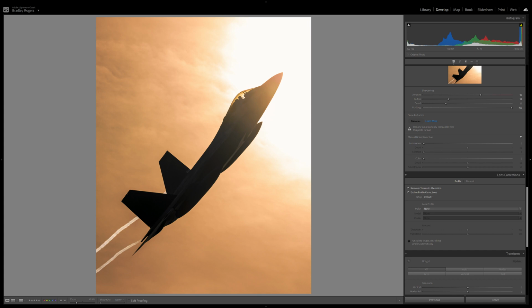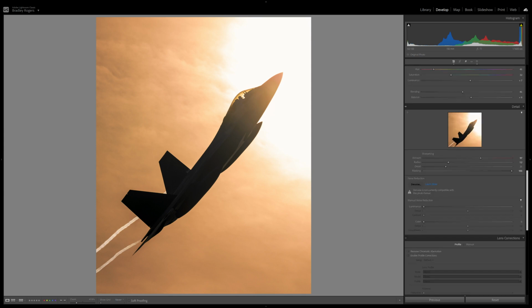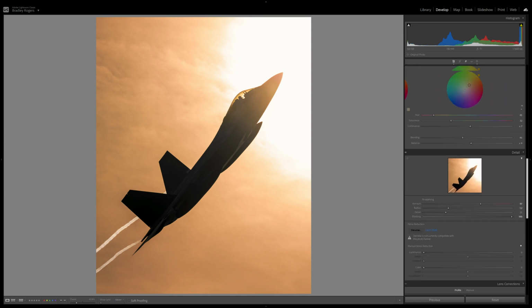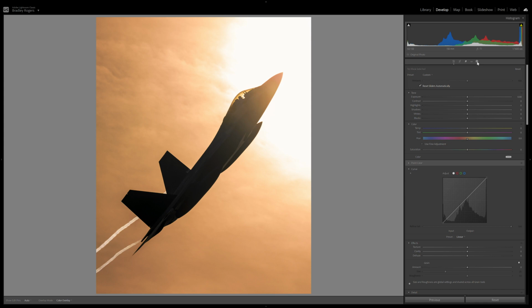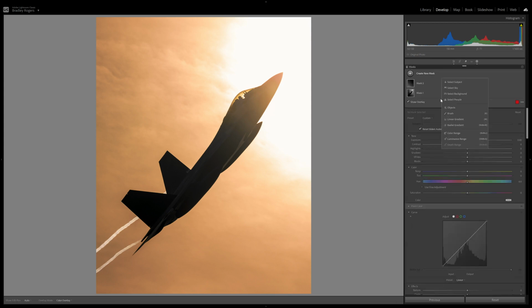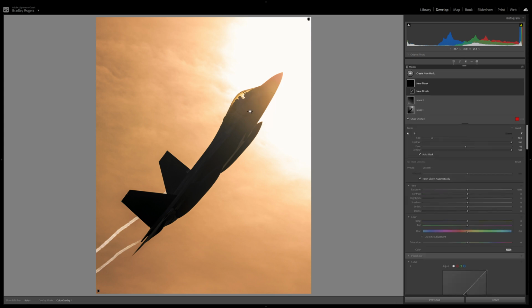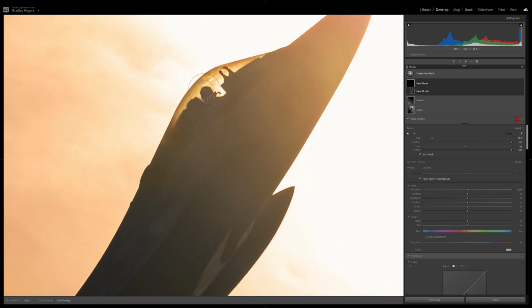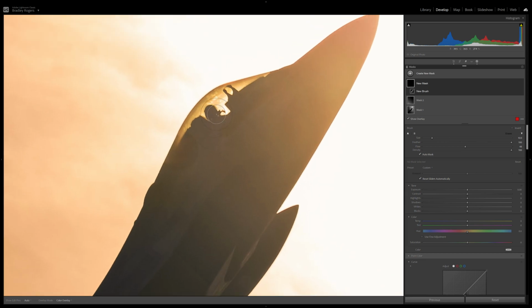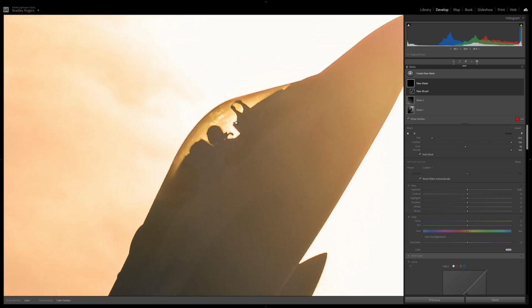Use the lens corrections, which we don't need to do because we've done that in the previous edit before we took it into Photoshop. There's one more thing I'm at least going to do to this. Let's grab a brush, and one of the things I really like about this image is the fact you can see the pilot's head or helmet silhouetted against that canopy.